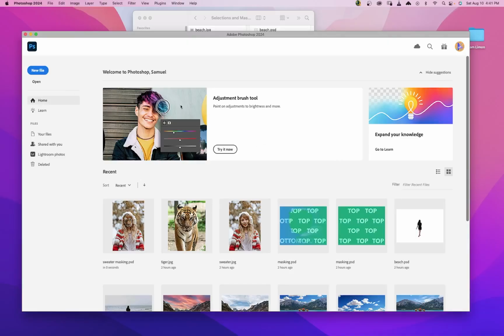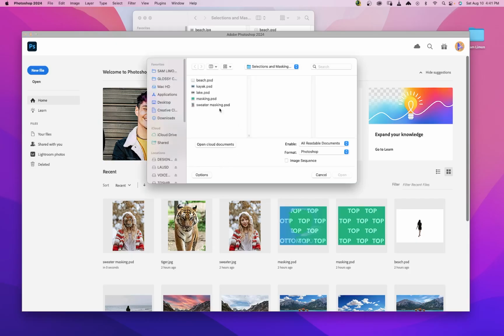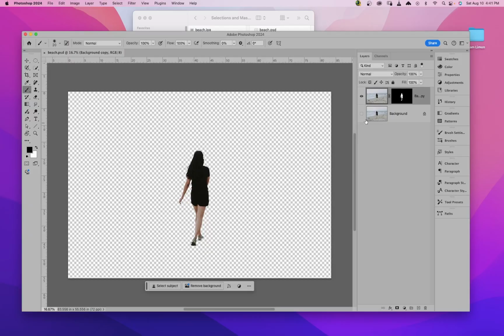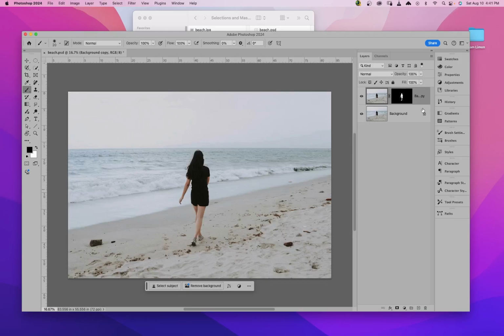Just for fun, let's go ahead and open up something that we already worked on. Let's go to File, Open, or click on Open here. And let's select that beach PSD file that we had made. Let's go ahead and say Open. And let's turn on the background layer and turn off the original mask that we had made.